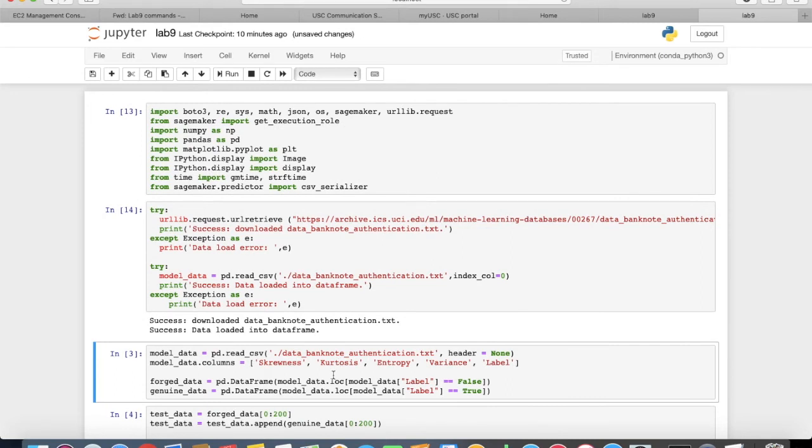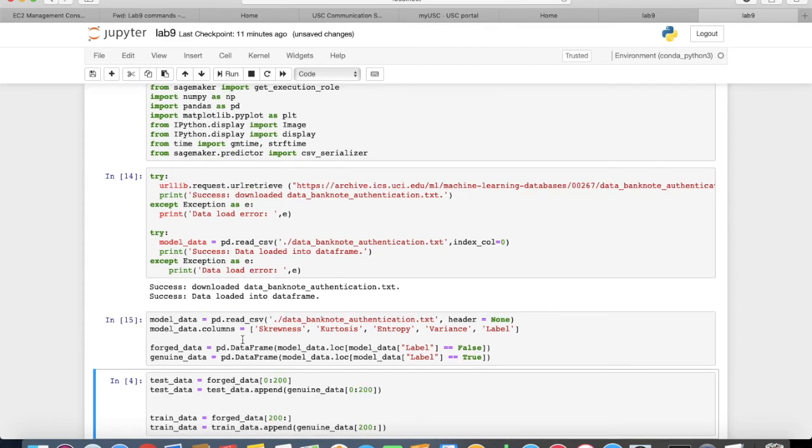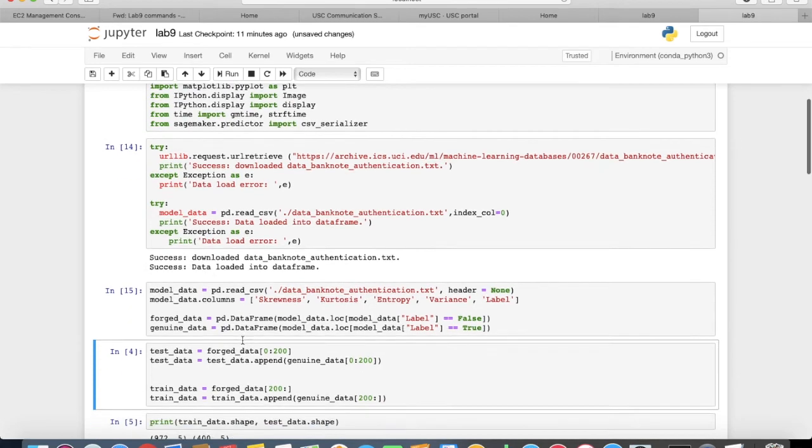The third step is to divide the data into forged and genuine based on the labels. Over here, we are giving the name of the columns as skewness, kurtosis, entropy, variance, and label. So I'll run that. This step is also completed.